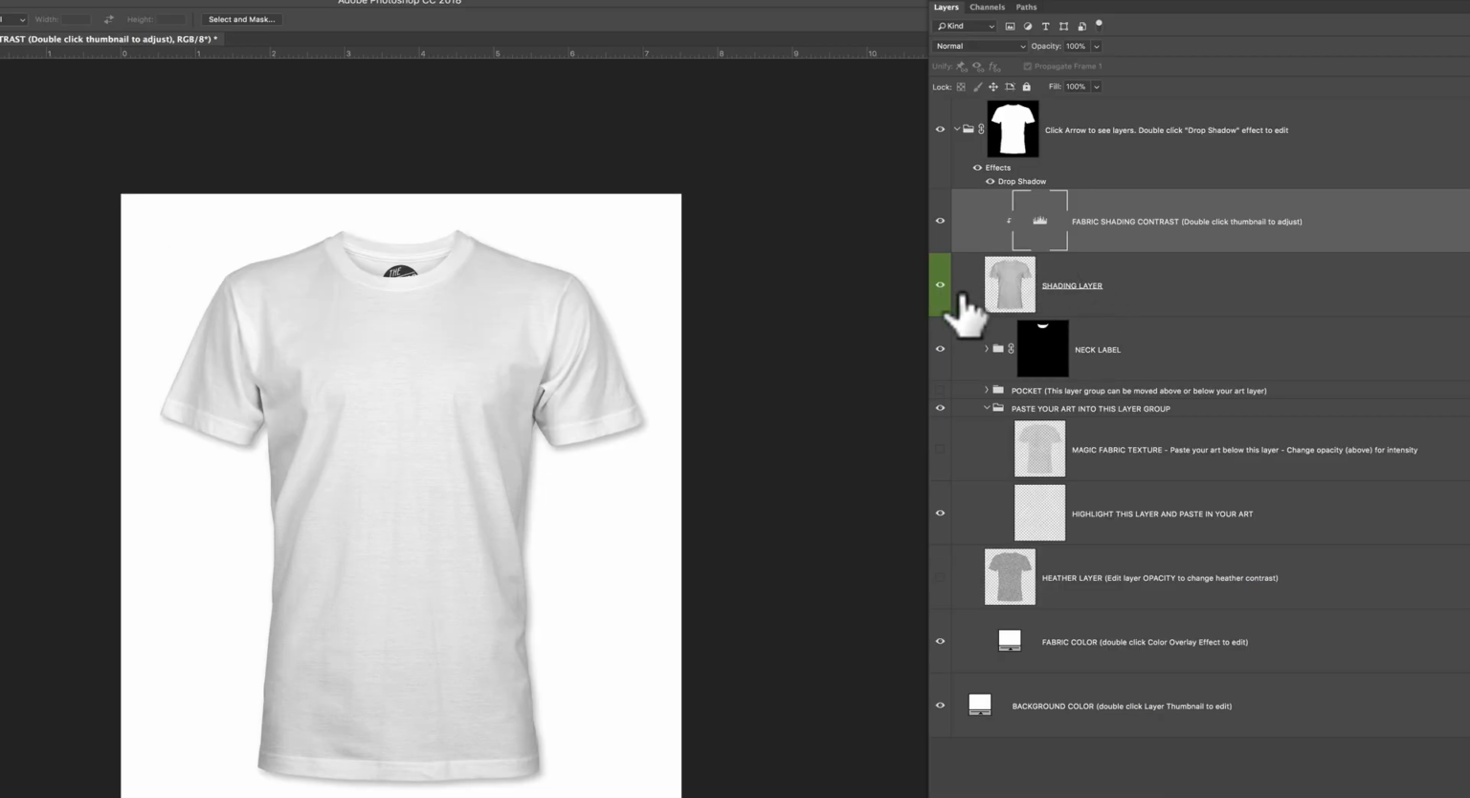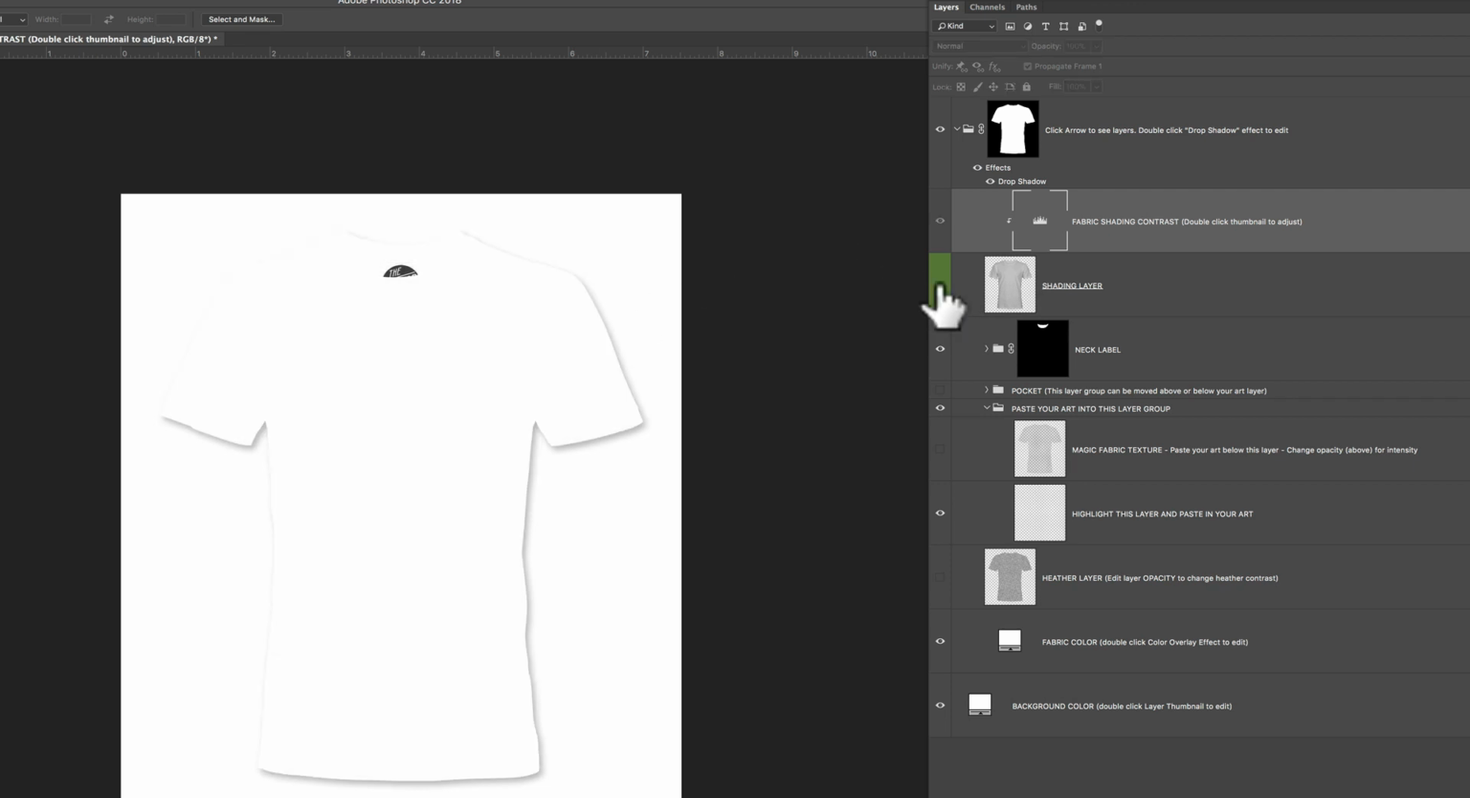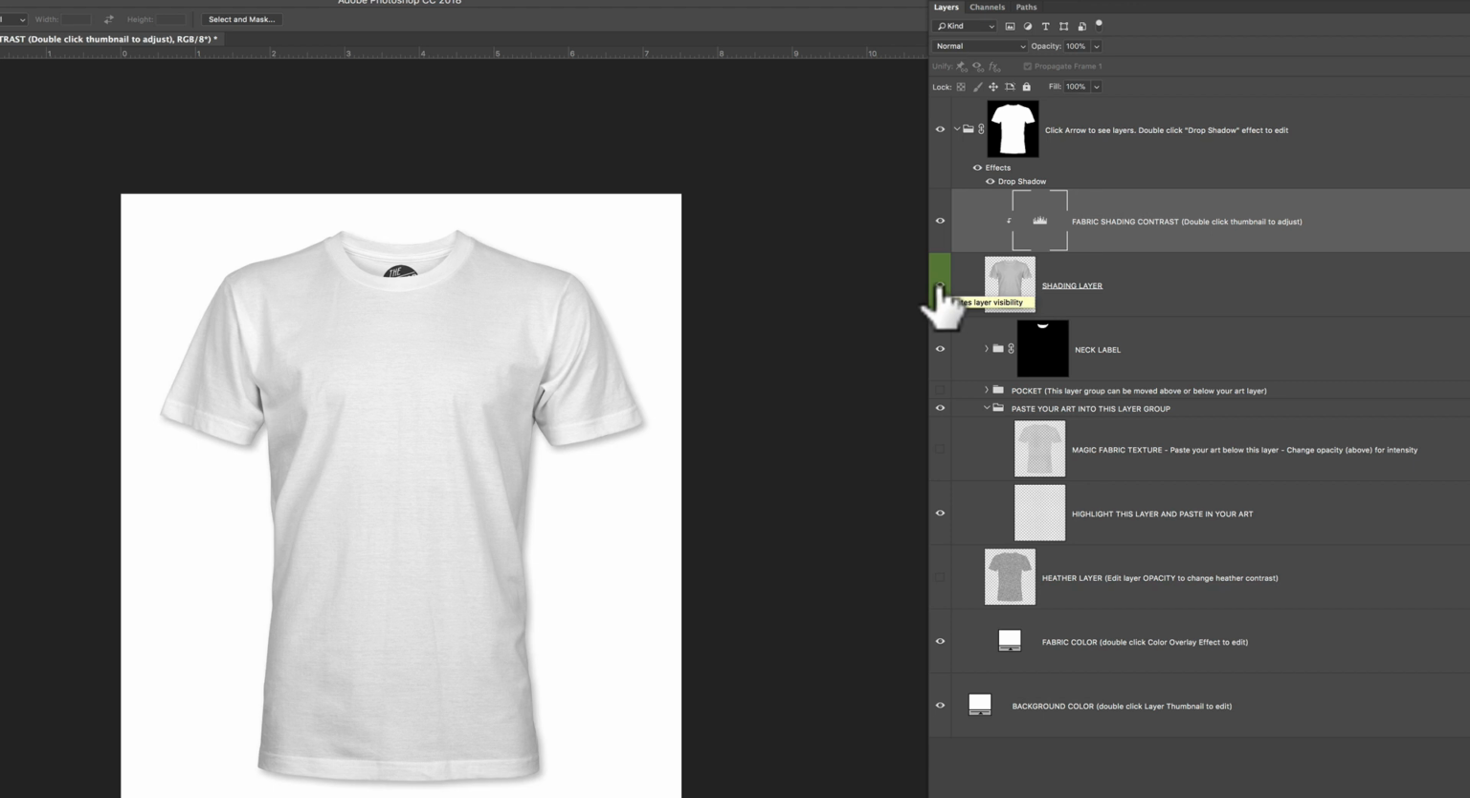Below this is the shading layer. This gives our t-shirt the photographic quality. If you turn that off, the t-shirt just goes invisible. So you're gonna wanna leave that on. You don't really need to mess with that layer directly.